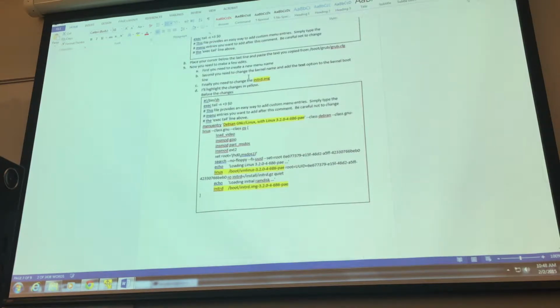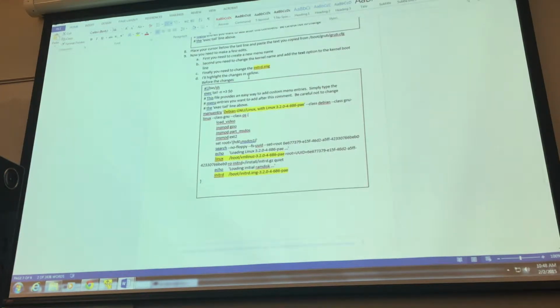Now we're going to change a few things. We're going to create a new menu name. We're going to change the kernel name and add the text option to the kernel boot line. And we're going to change init img.